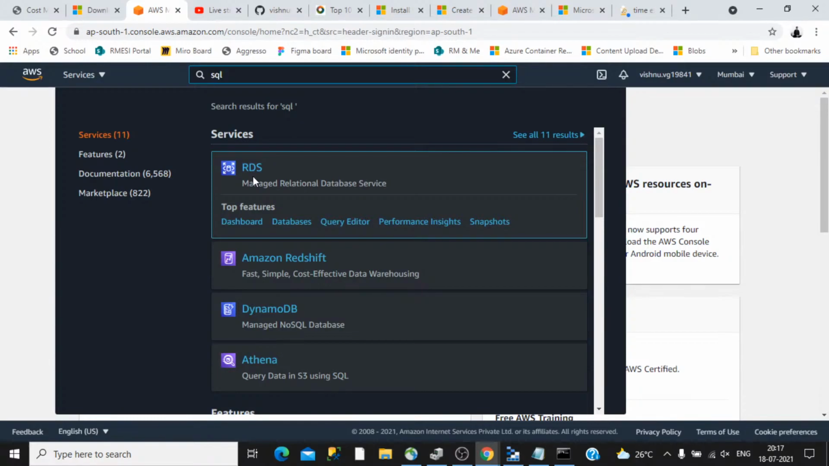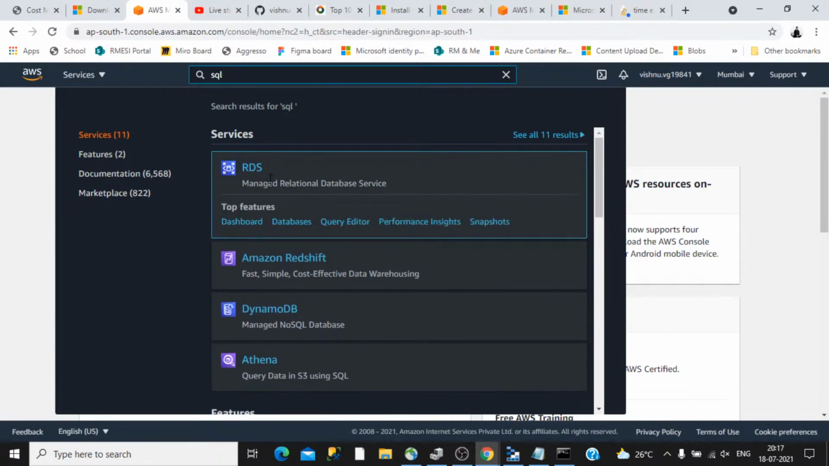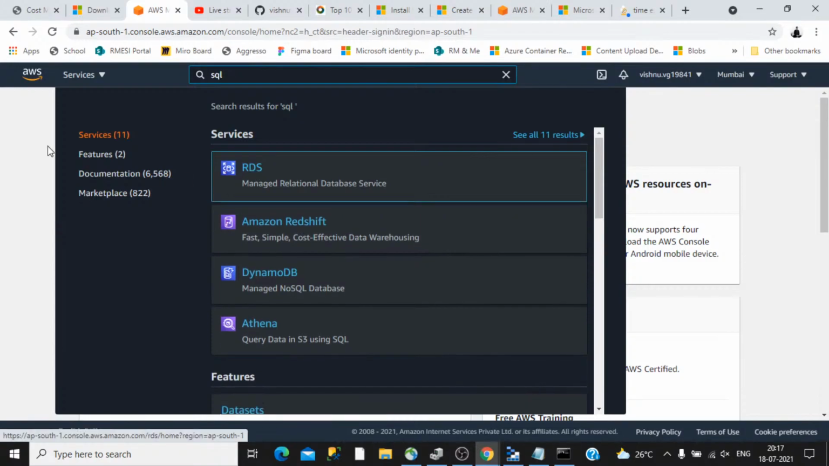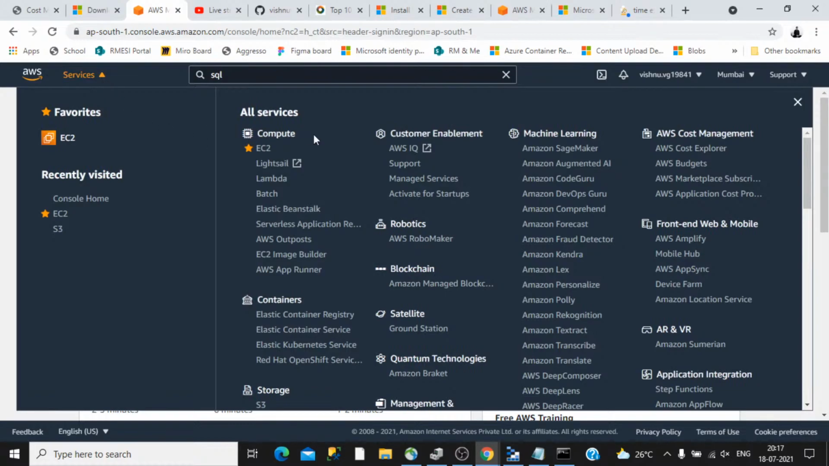We can straight away go to here, but the idea here is, if you are not familiar with any service, you can just type one or two keywords related to that service and it straight away shows that, and then you can click that here and it goes to that particular page. You don't have to look into all these searches one by one and find out.